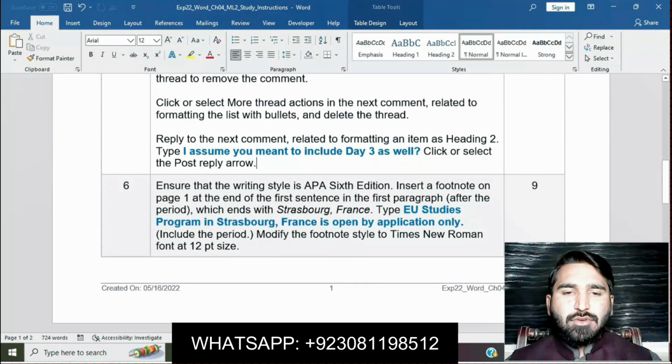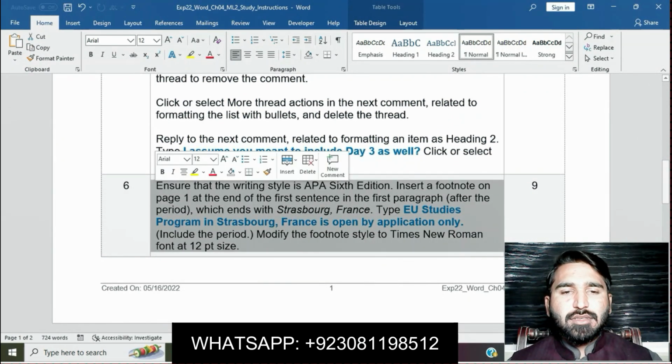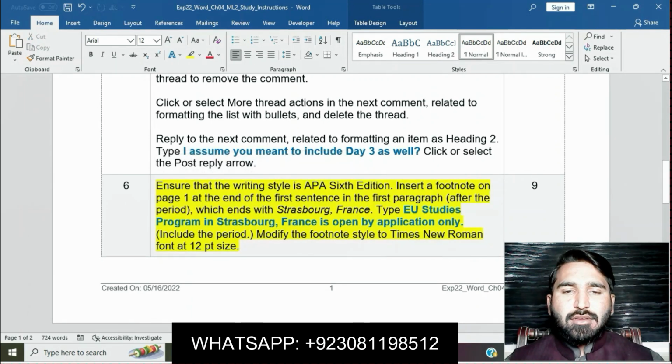Okay, now moving on to question number 6. Question number 6 is to ensure that the writing style is APA 6th edition. Insert a footnote on page 1 at the end of the first sentence in the first paragraph, which ends with Strasbourg, France. Text: EU study program in Strasbourg, France is open by application only.